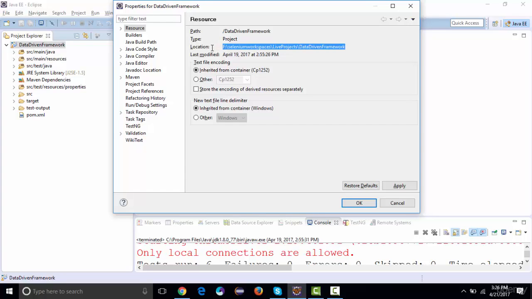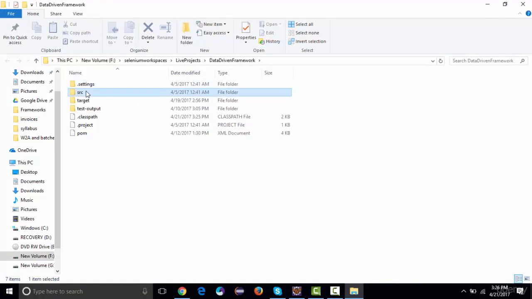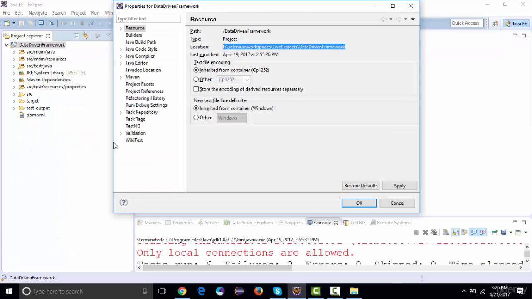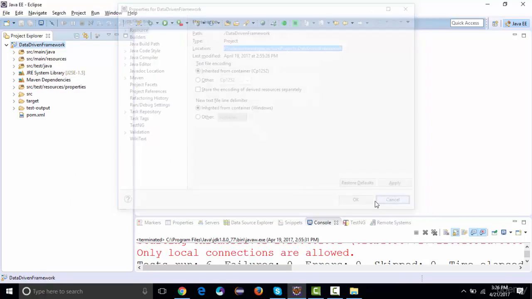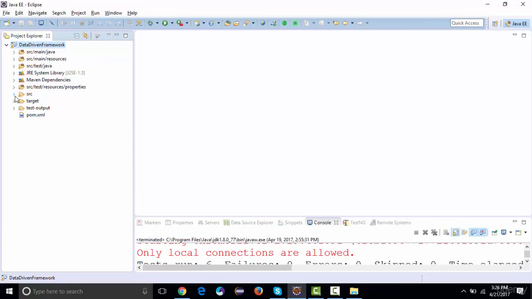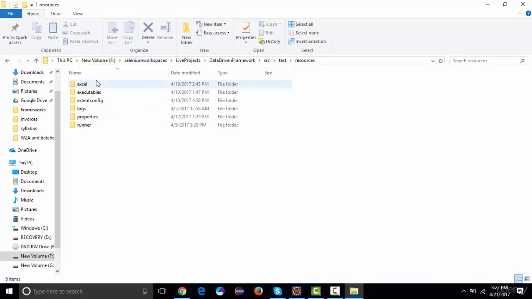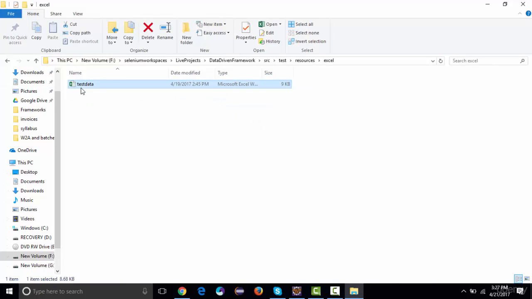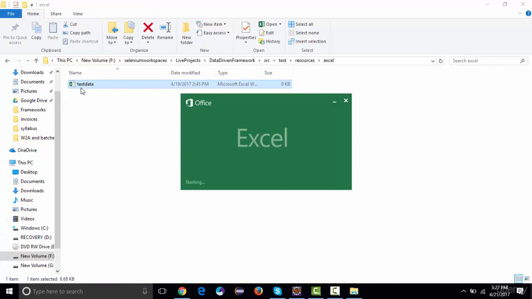We can directly go to its location and see the src, the test and the resources package. We have all these packages over here. Somehow it is not showing up over here. Okay, we'll troubleshoot that later on, right? Because right now we are actually able to open up the Excel sheet directly from the location of the project.